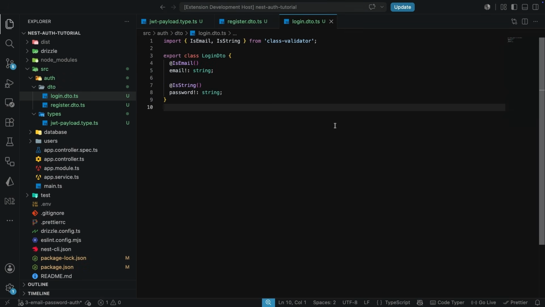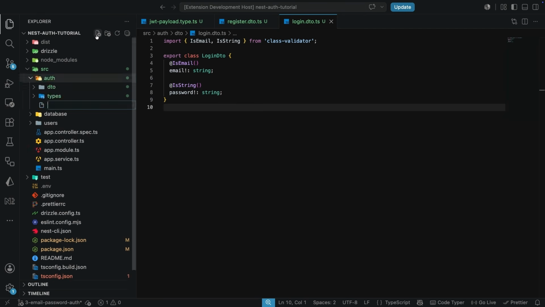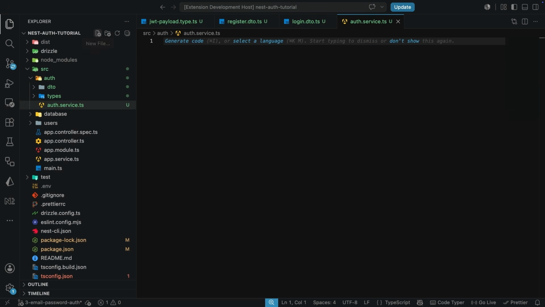Let's create the authentication service next. Now, the service is where we're going to talk to our database and authenticate the user. So we have the auth.service.ts file. I'm going to collapse the Explorer.